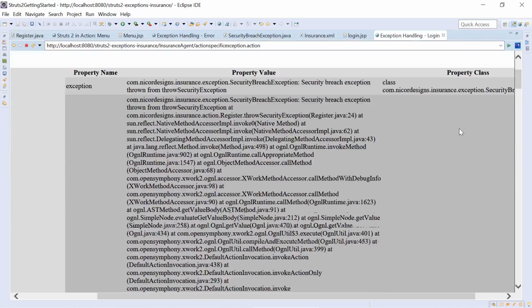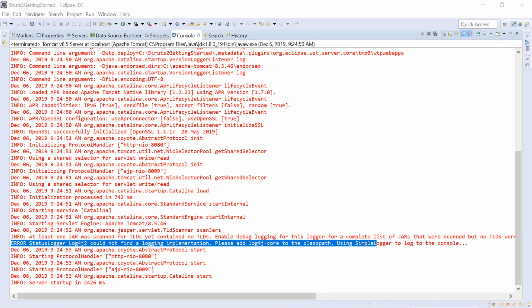And if we click on the debug tag, we can see that it provides us with all sorts of information on the exception. Now for our final step, if we jump to the console and look at our output log, we will see an error here that says: status logger log4j could not find a logging implementation. Please add log4j-core to the class path, using simple logger to log to the console. So now we're going to add some logging, and we are going to follow our error advice by only logging to the console, because logging is a huge subject and it's worthy of another course in its entirety.